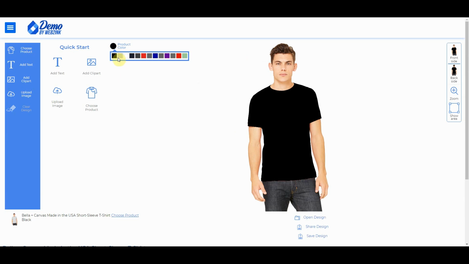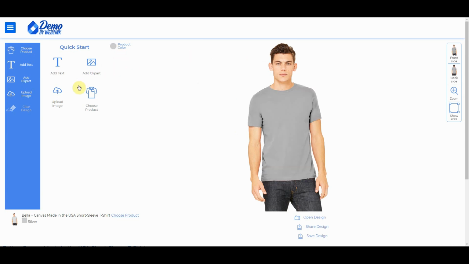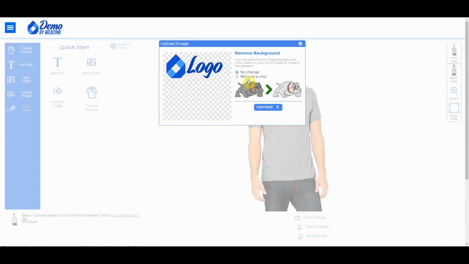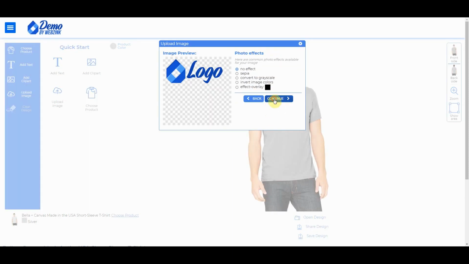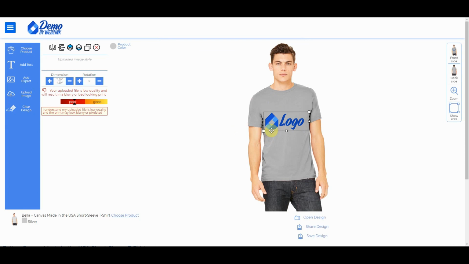Let's see here. Let's make this a gray shirt. And we're going to put that same logo on it. So for example, this could be an employee store, or this could be a store for a school or a sports team or a nonprofit group. There's really a lot of possibilities when you're able to offer your clients custom stores.